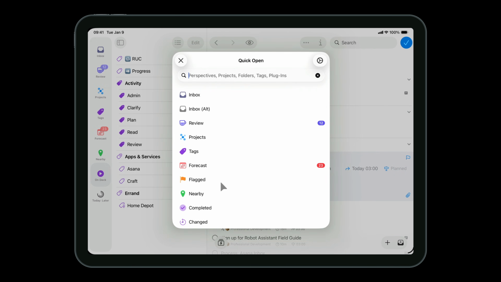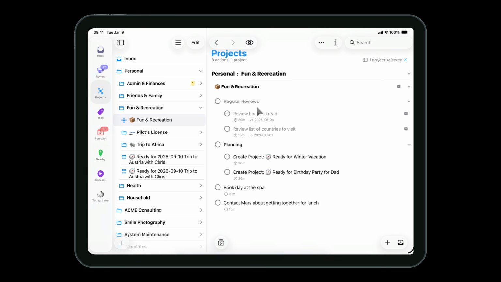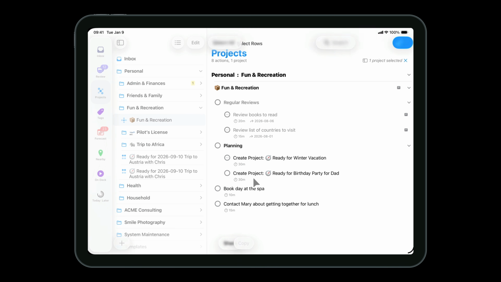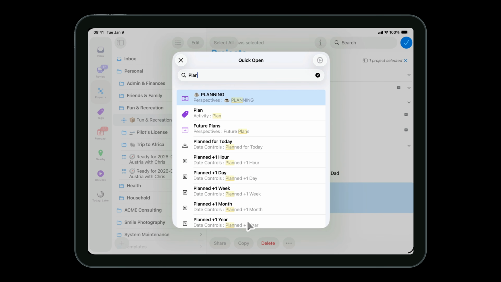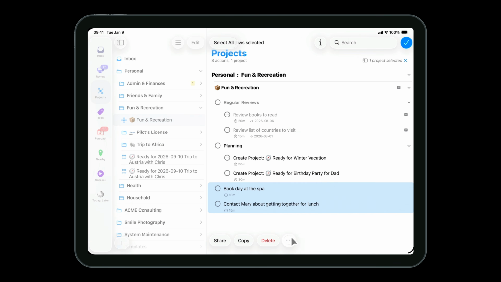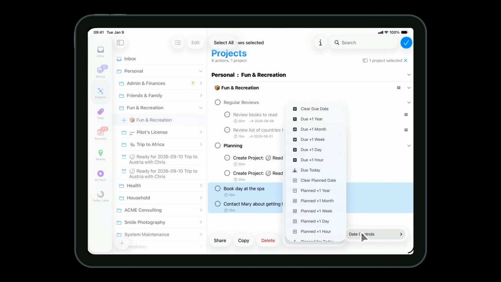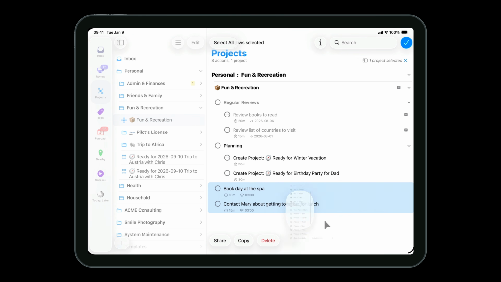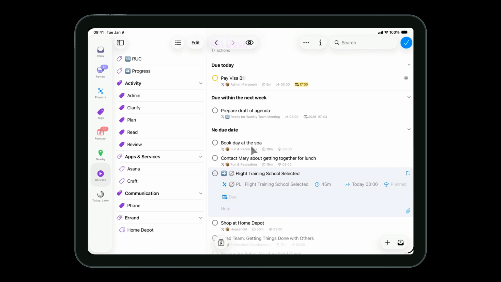I'll press Command O, and I'm going to go to the Fun and Recreation single action list. There are a couple of actions that I want to plan for today. So I'm going to select each of these actions, press Command O, and say Plan for today. Or I could go to the Omni Automation menu, choose Date Controls, and then choose Plan for today. And done.